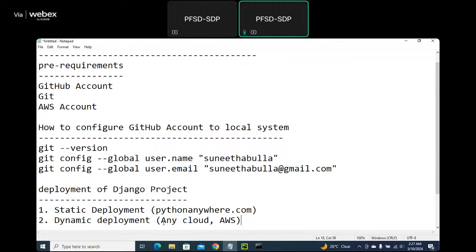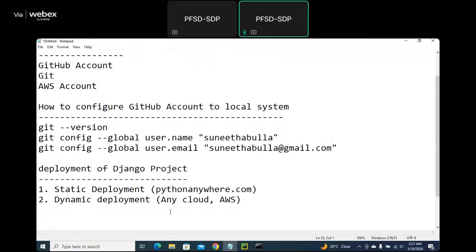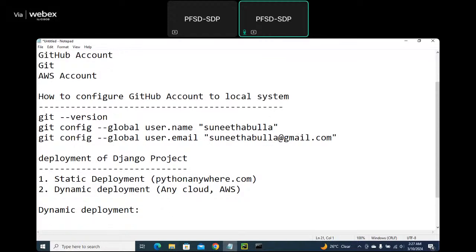So for that purpose, you need to use some streaming software, for example Nginx. These are a few streaming applications you need to use to keep your URL available continuously. Otherwise, if you terminate your virtual machine or your database, the deployment automatically turns off. Then it is called a dynamic deployment. In this session, we are going to concentrate on dynamic deployment.